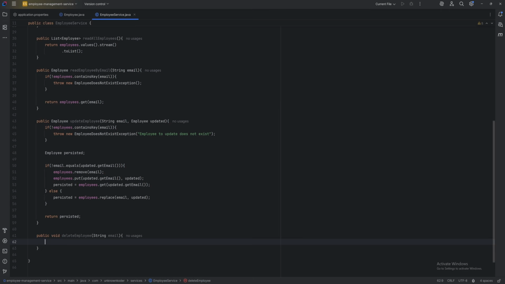Let's open up the method. Inside, we're going to say Employee deletedEmployee is equal to employees.remove. We want to pass in that email to remove the employee by the email.